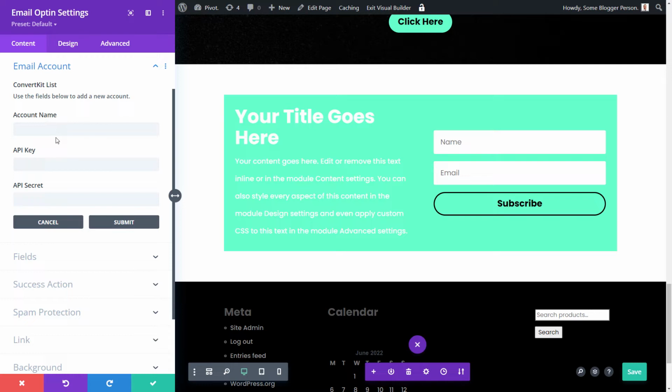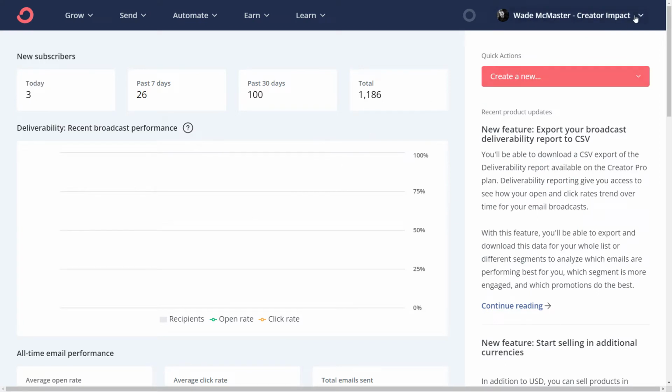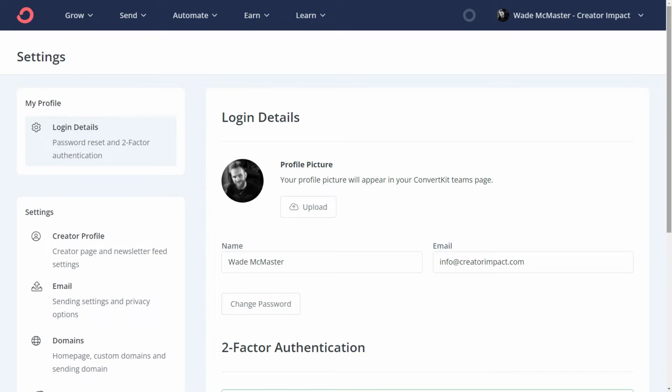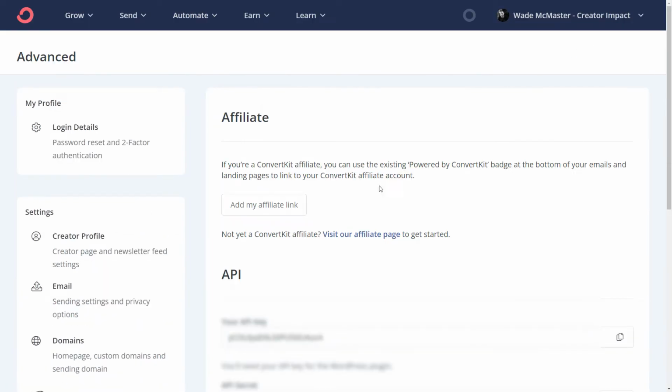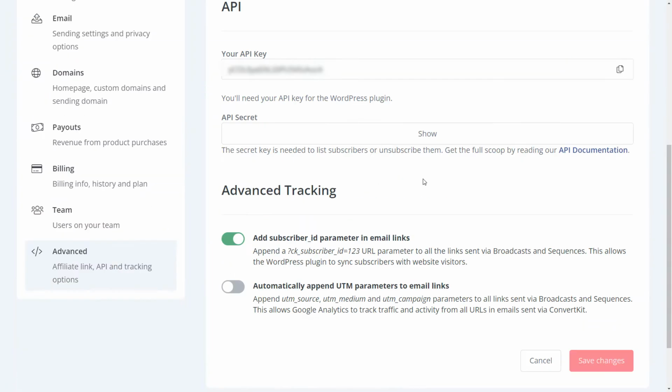I'm going to start with ConvertKit by switching over. So if you're using ConvertKit, you want to go to the top right and go to your settings. And then you want to scroll to the bottom left and choose the advanced section. And this is where you can find your API key. If I tab down, you can choose your API key, you can show your API secret, and click this little icon here to copy those values into the API key and API secret areas of that last section.